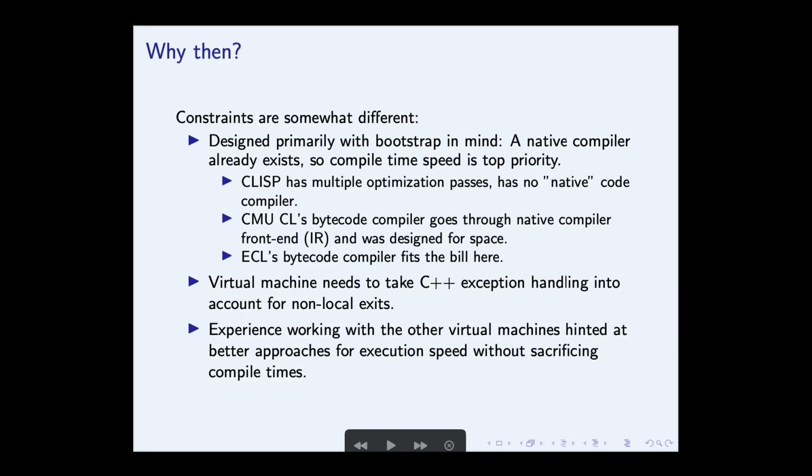So ECL's bytecode compiler, I believe, fits the bill here. It kind of has the same motivations, but we didn't use it because there are also some things specific to the C++ aspect of Clasp, which is that the virtual machine needs to take C++ exception handling into account for local, non-local exits. An interesting feature about the Clasp compiler is that it interacts kind of seamlessly with C++ code, and C++ exceptions are handled just as if they were Lisp exceptions when you're doing stack unwinding.